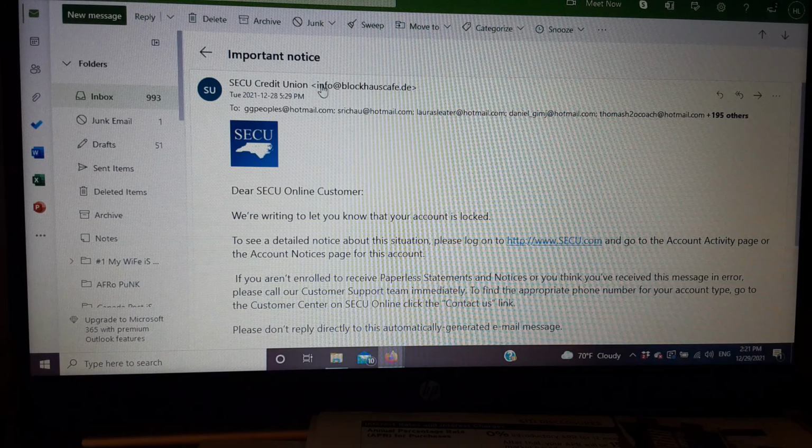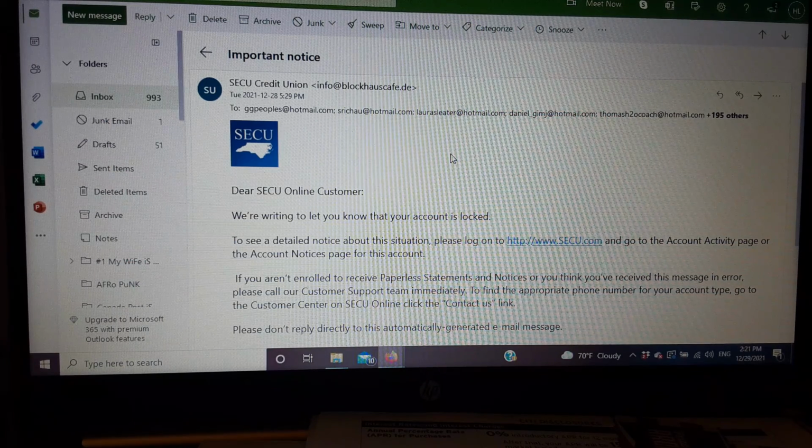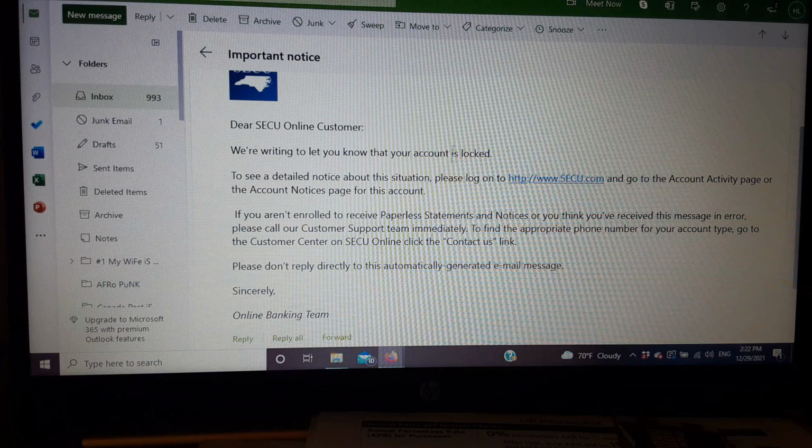So you've got your email here, which is a scam email, because it doesn't match up with a credit union. If it was a credit union or a banking institution, you would think the email would include some indication that it is affiliated with that institution, not this hoscafe. That's not a legitimate email for a banking institution. And like I said, it wouldn't be sent to 200-some other people, the same generic email. They're just hoping that you're dumb enough to be like, oh my God, my account is locked.